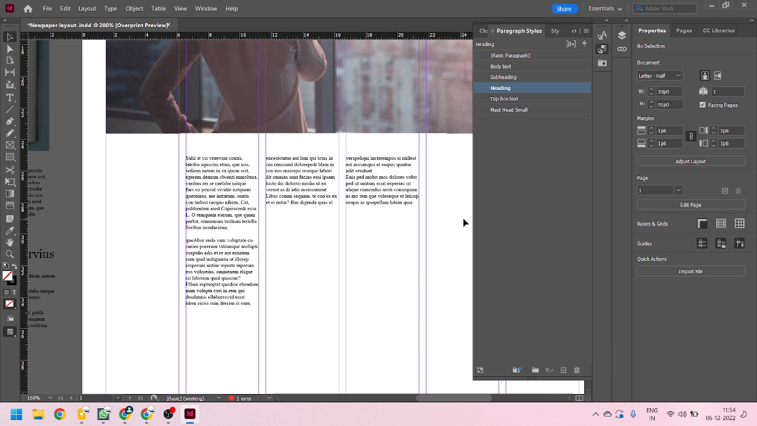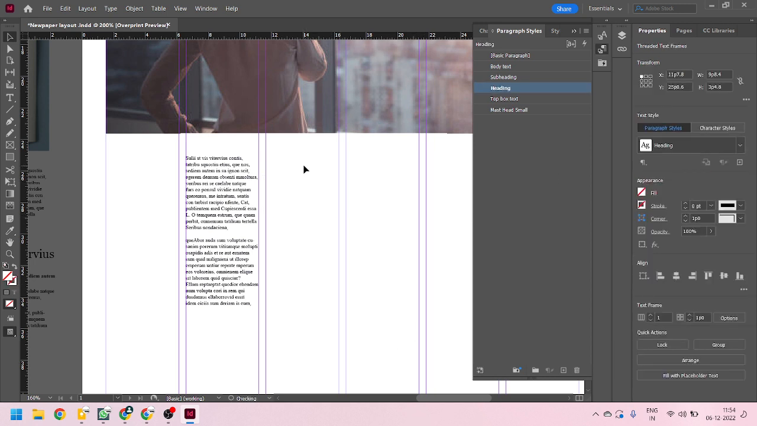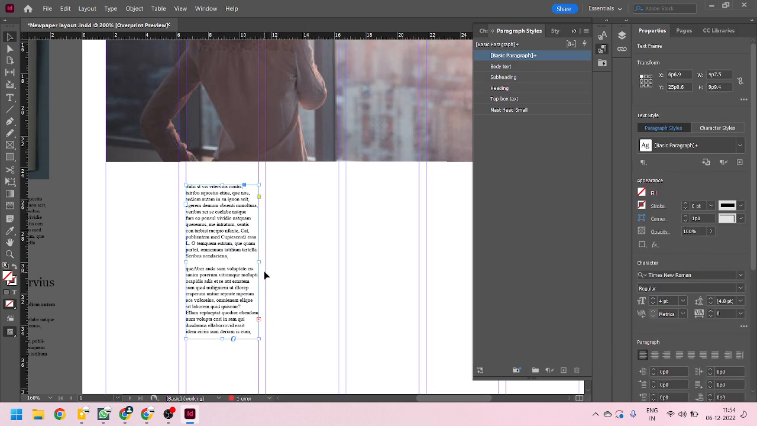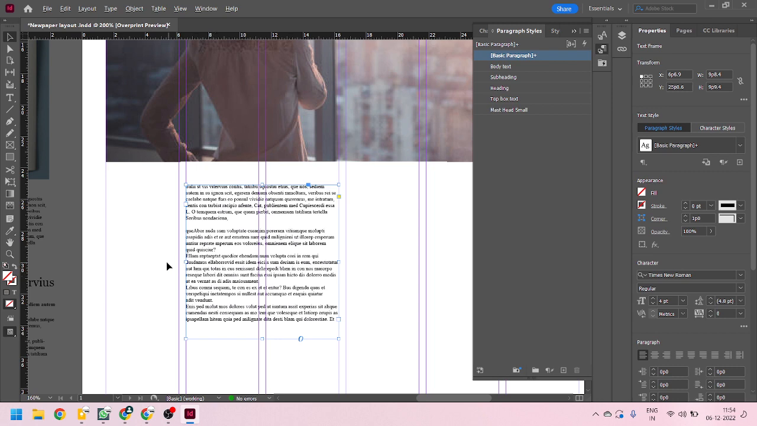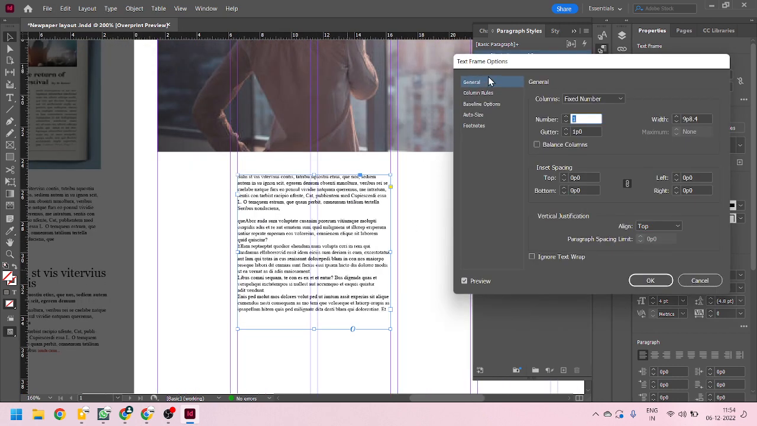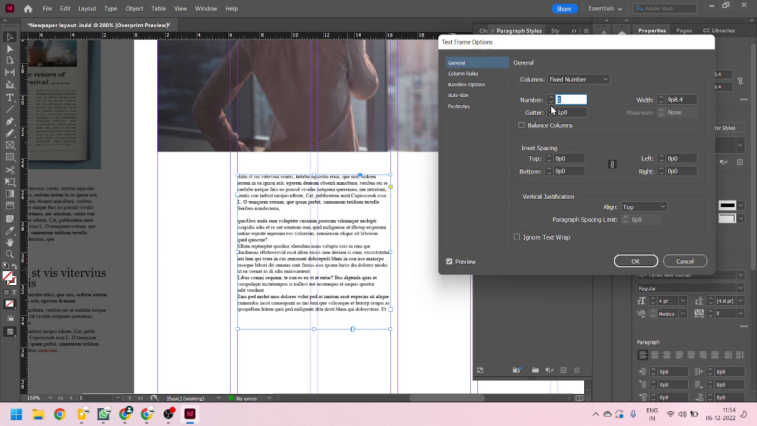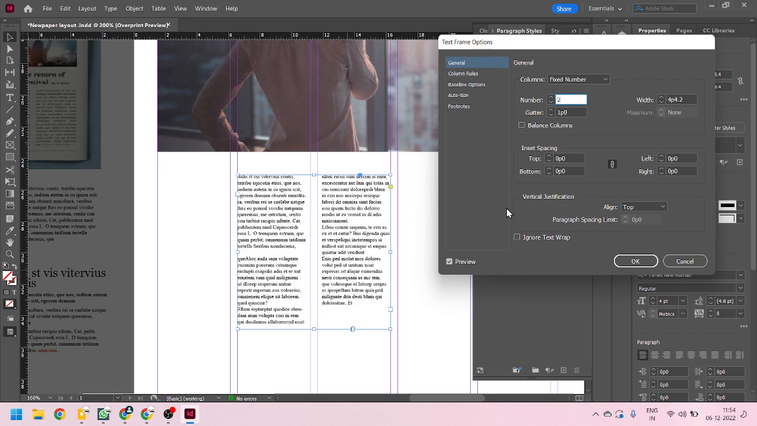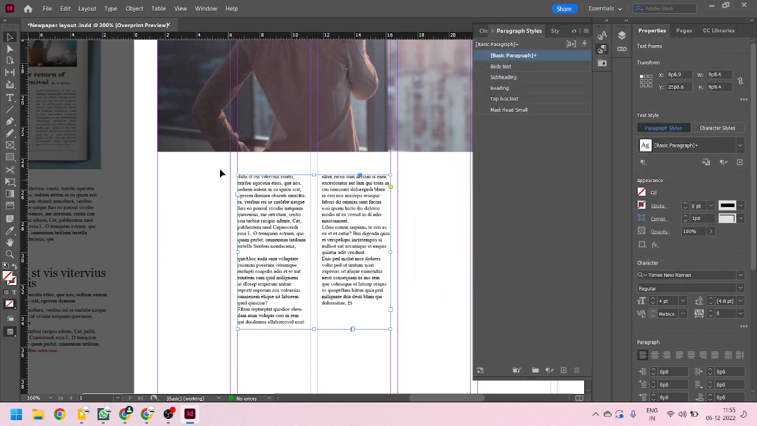Okay. So I'm just going to select these two and delete. And what I'm going to do is span this entire text like so. And then press Ctrl B on the keyboard to bring text frame options. And here in the number of columns, I'm going to go with 2. And then I'll have to change the gutter space to match this.